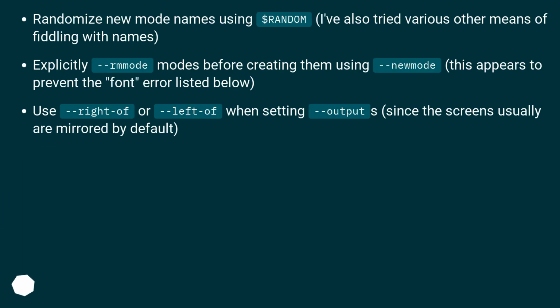Randomize new mode names using $RANDOM. I've also tried various other means of fiddling with names. Explicitly rmmode modes before creating them using newmode. This appears to prevent the font error listed below. Use right-of or left-of when setting outputs, since the screens usually are mirrored by default.